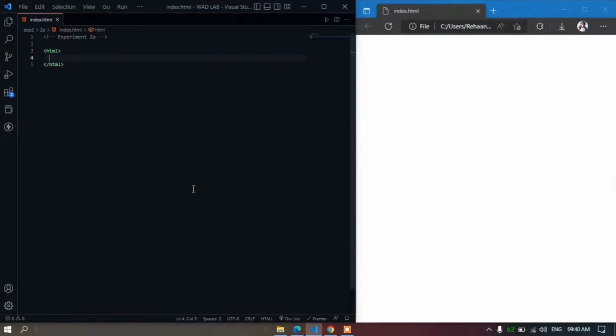So we will write the head and the body tag just like we did in the first experiment, and let's give it a title of experiment 2A, as it is the numbering sequence which we follow. Now in the body let's write an h2 element, that is a heading, saying the sum of n numbers, just so that the user knows what the experiment is about.